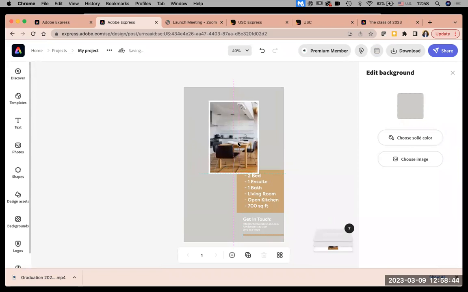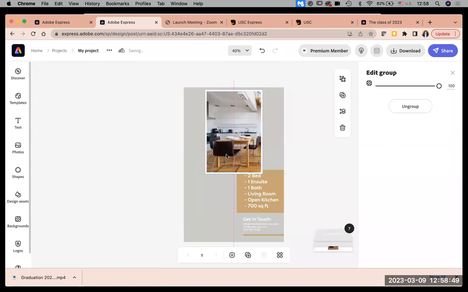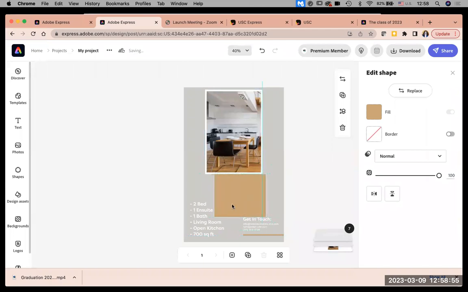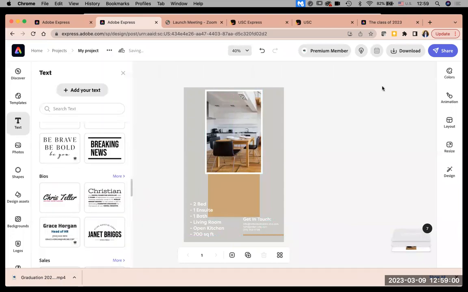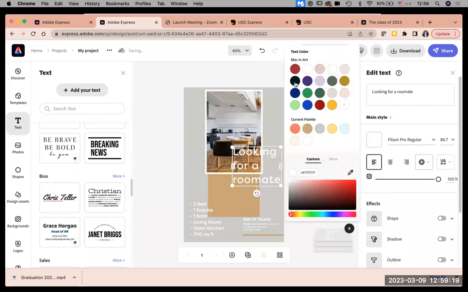So I'm going to go back here to this area, and maybe this is the image of my apartment. And then I'm going to click that. I have an image below that. So I'm going to go back here and type looking for roommate. And then I'm going to add my own text, and say looking for a roommate. And then I can make that a different color, maybe something a little darker over here.